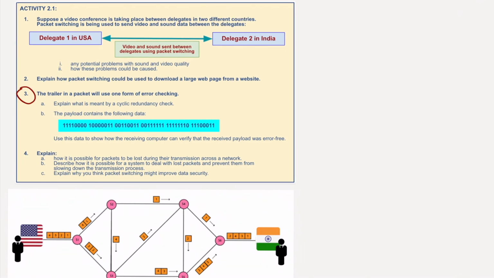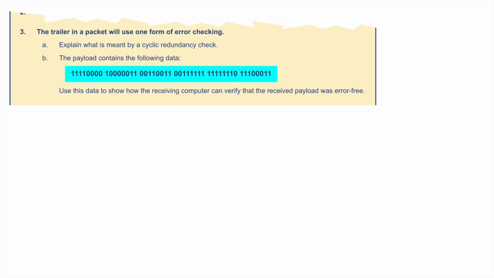Question three. The trailer in a packet will use one form of error checking. Explain what is meant by cyclic redundancy check. B, the payload contains the following data. We'll worry about it in a moment. Explain what is meant by cyclic redundancy check.